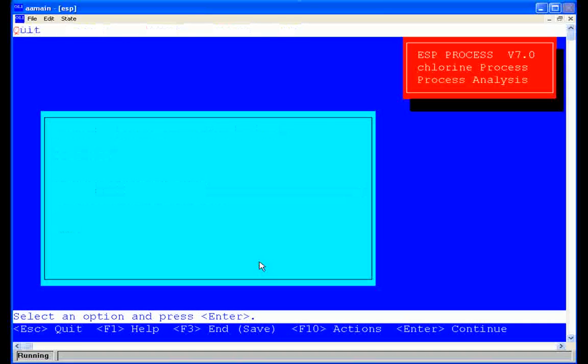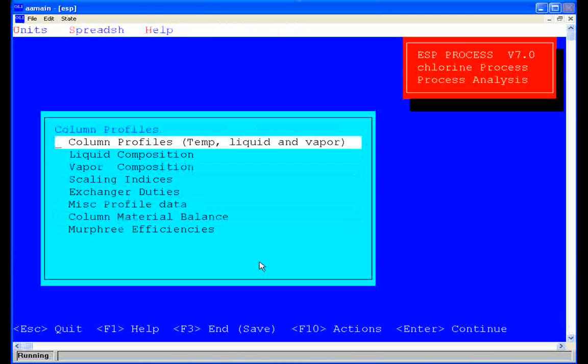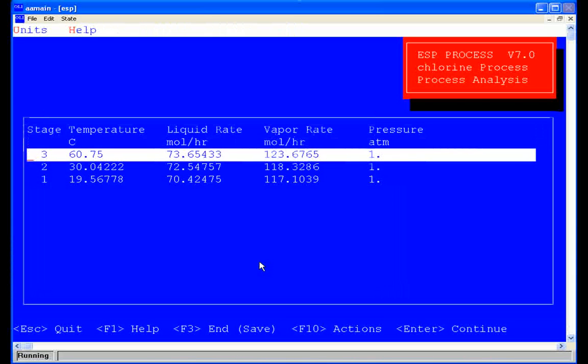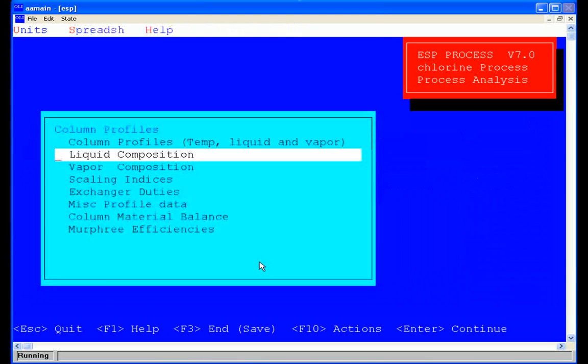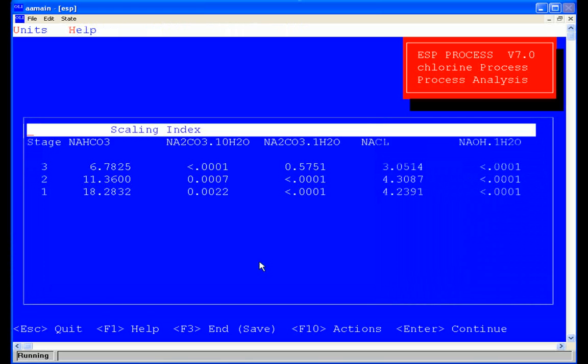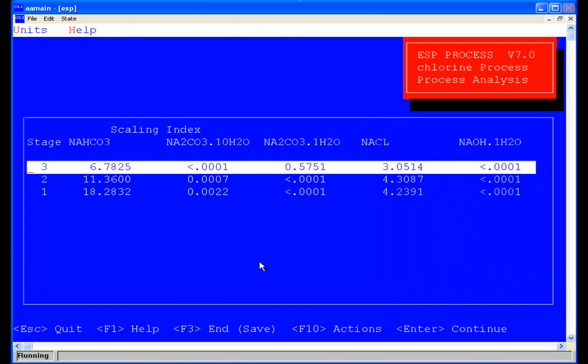But let's go look at the block results. And we'll start back at the top. The column profile, it's much hotter now in the top stage than it was before. It was 41 degrees, it's now 61 degrees. It's hard to tell anything from the compositions, but let's look at the scaling indices. What we have here is that on the top stage, stage 3, we have sodium bicarbonate with a scaling index greater than 1. That means that it's about 6 times oversaturated. So there's a high probability of forming solid sodium bicarbonate on the top of this column. You can also see that we have a high tendency to form sodium chloride.